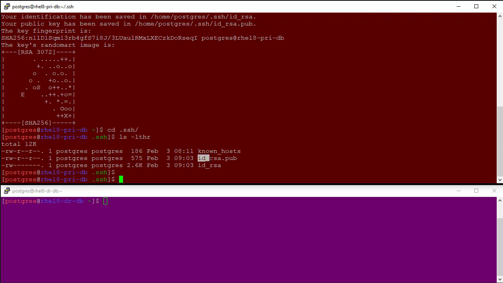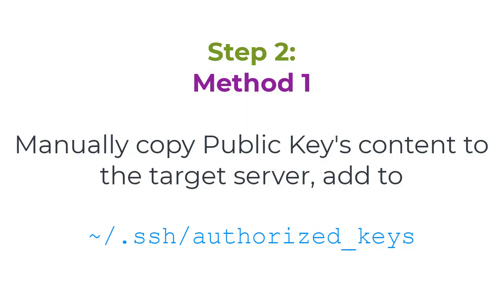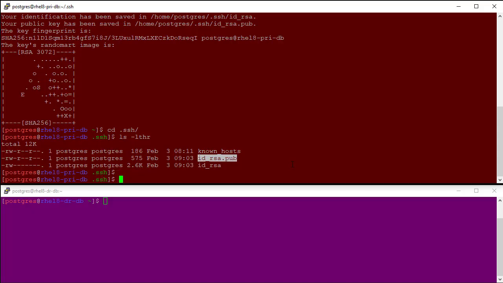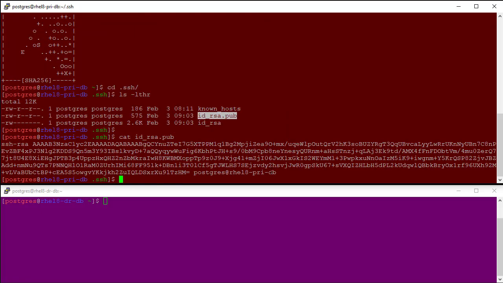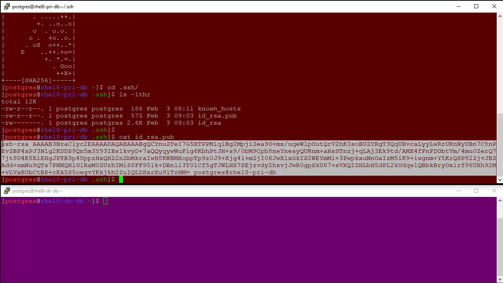So in the next step, we will need to distribute the content of the public key to the server we want to connect to. To distribute the public key to another server, we have two methods. The first one, we will copy it manually. So we can open the file and copy the content of this file. Then go to the secondary server, the server we want to connect to.